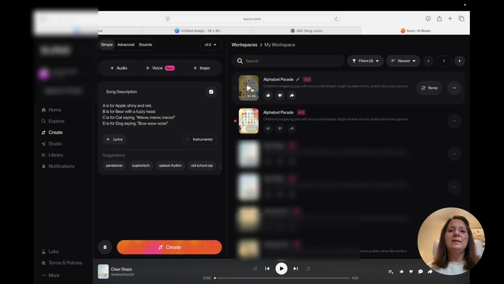Let's hear it. Shiny and red. B is for bear with a fuzzy head. C is for cat saying meow meow meow. D is for dog saying bow wow wow.